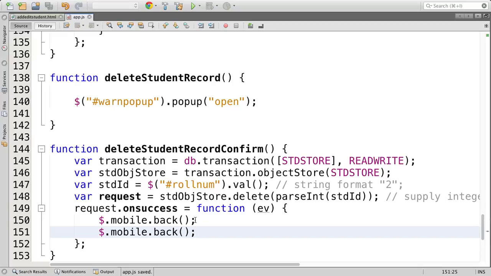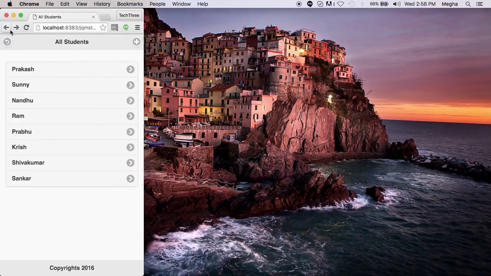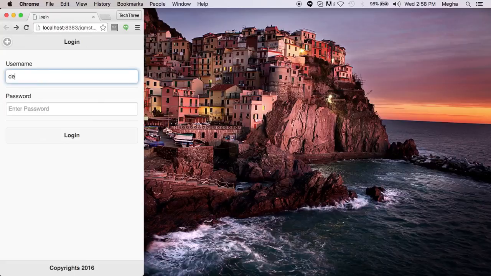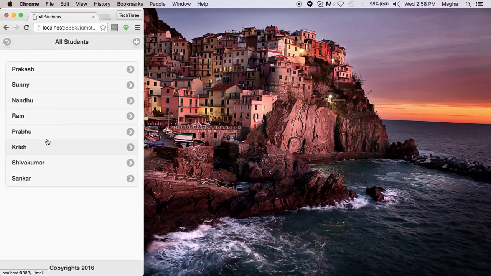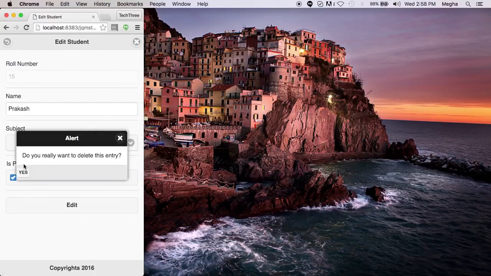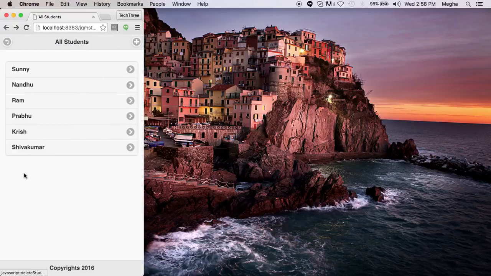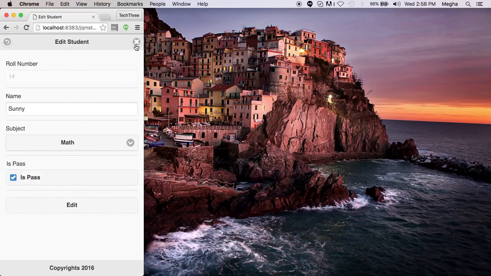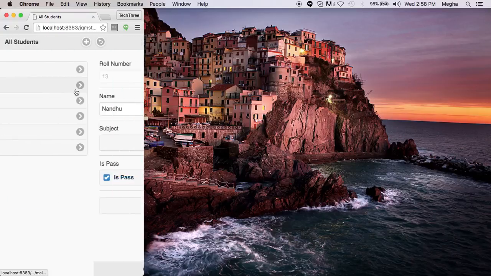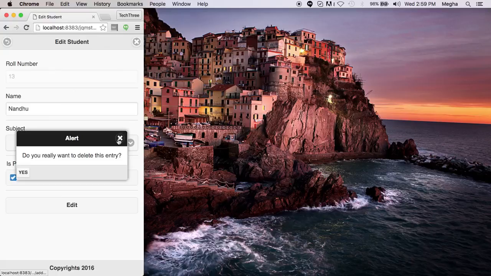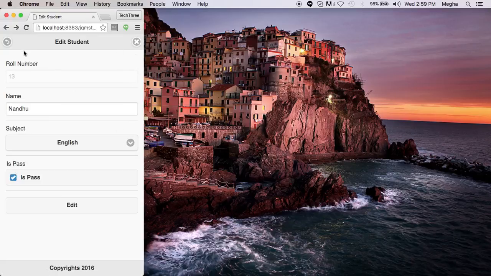Twice I need to hit back, because the first one dismisses the pop-up and the other one dismisses the page, going back. So two back calls are needed. There will be an appropriate way still, but this is the easiest to fix. Then I can delete, except okay. Or if I choose to cancel, nothing happens. I can still edit. Go back. So delete will throw an alert asking whether you'd like to delete or not.